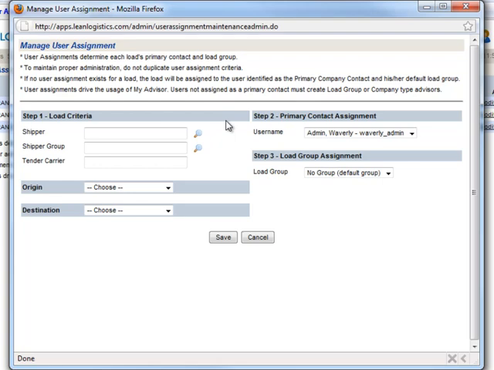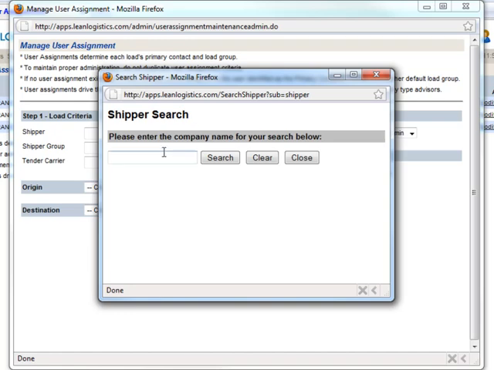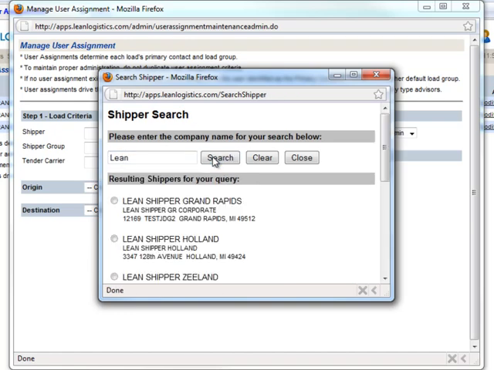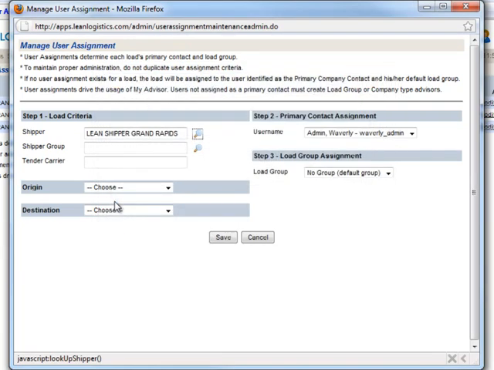For our first example, let's create a user assignment by shipper. In Step 1, click the magnifying glass and type the name of the shipper for your example. After selecting it, leave the remaining fields blank. Step 2, assign a primary contact user. This is simply the contact that will appear at the top of the load report. This does not restrict other users from having access to the load.